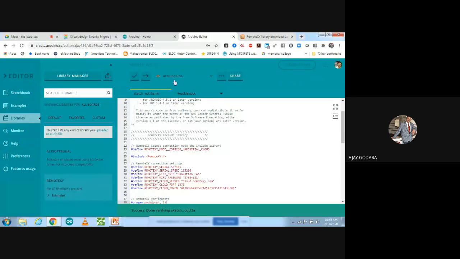Now you can see Arduino Uno. It is not connected.